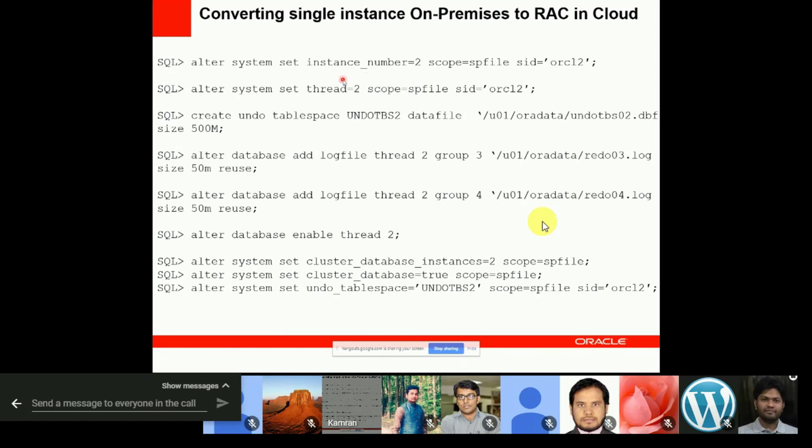And at the end, you have to add the database information to the OCR in the Oracle Cloud Machine by running the srvctl add database and add instance commands. And at the end, check the srvctl status database command, and you see that both your nodes are up and running.